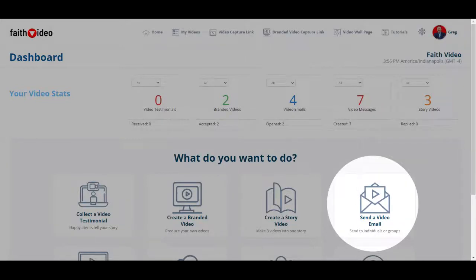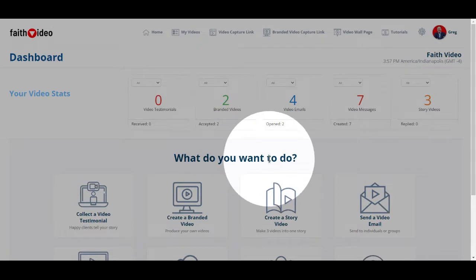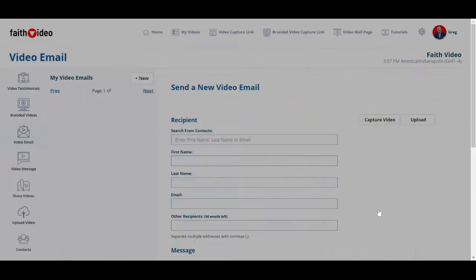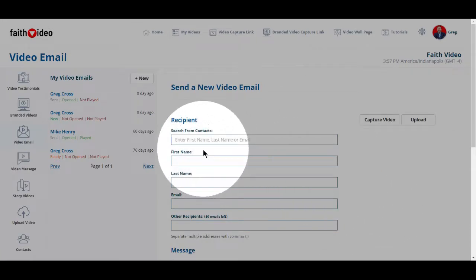Let's take a look at the Faith video email tool. So when you log into your dashboard and you're asked the question, what do you want to do? Locate the send a video email icon and then click it. That will bring you inside the video email tool.